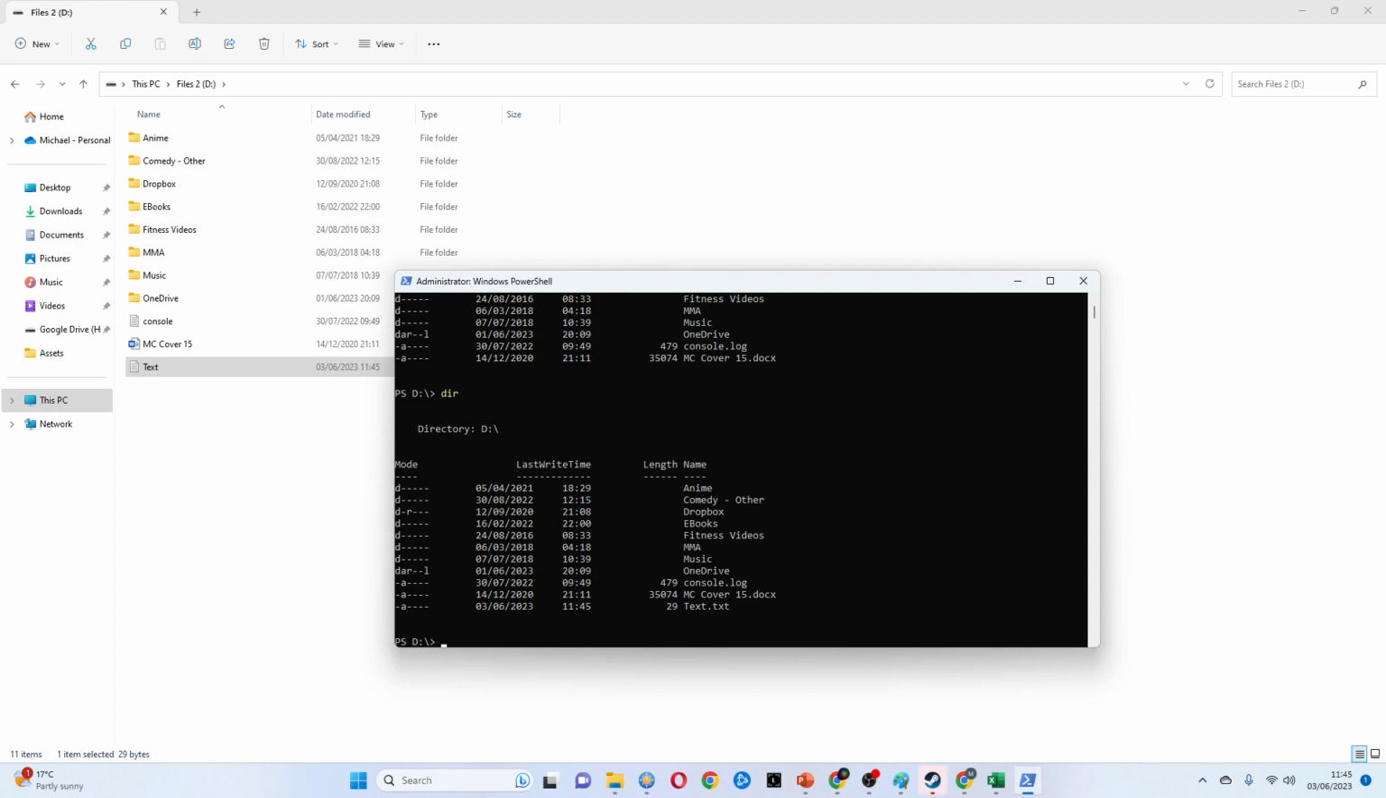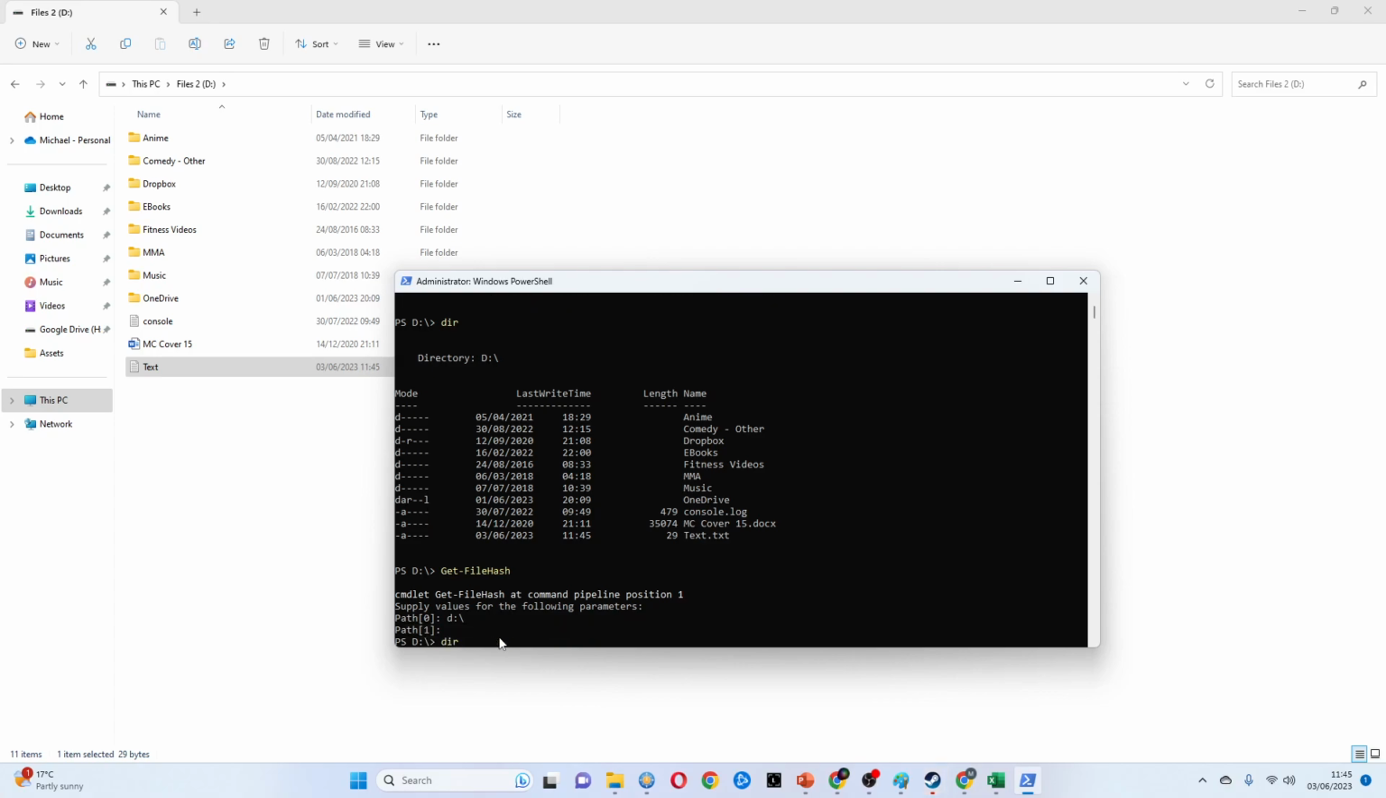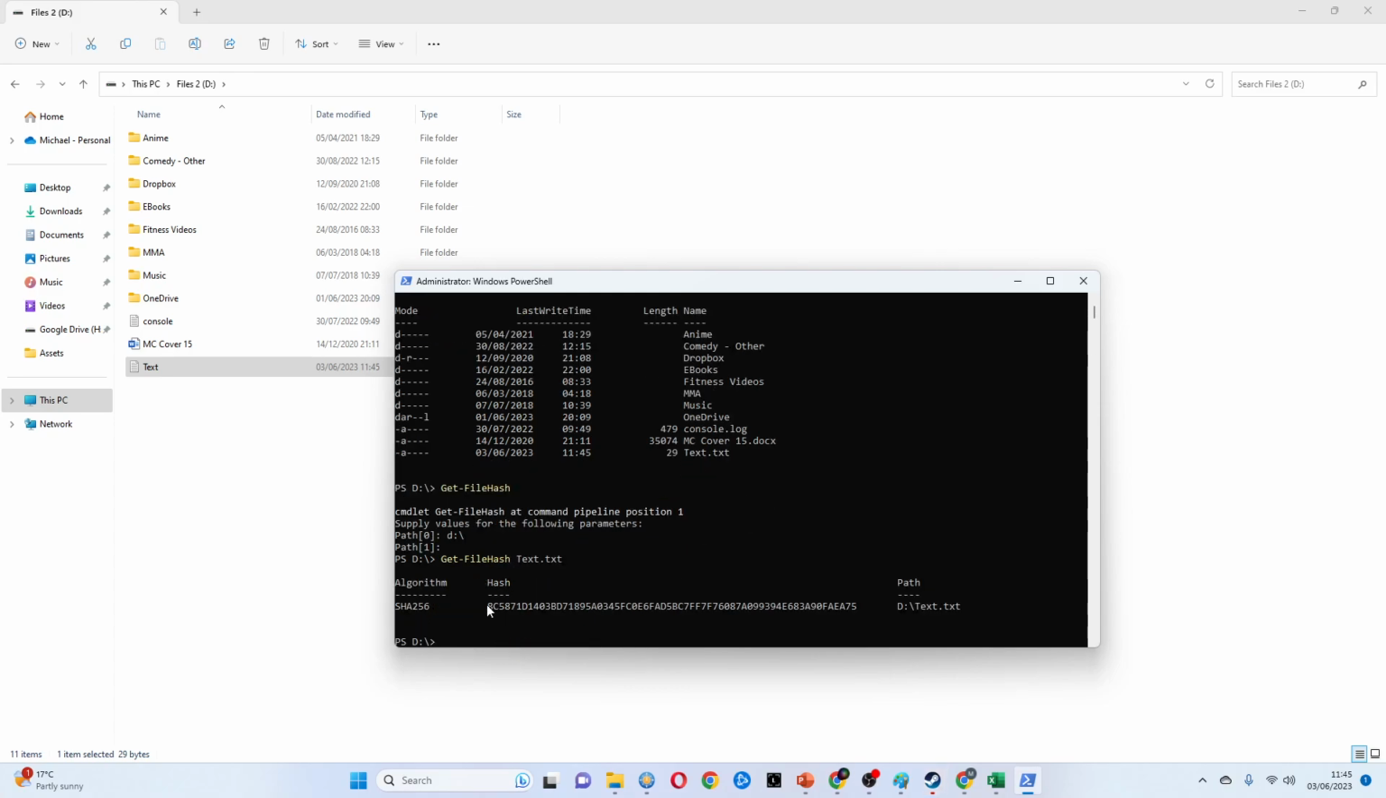So now I want to get the hash of that, and I can't remember how to get it, because normally I would use a program to do it and not just use PowerShell. Sorry, apologies. It's Get-FileHash, right? So Get-FileHash, and then space and text.txt. Yeah, there we go. Right, so I've got that hash.